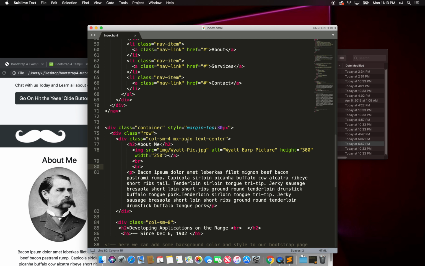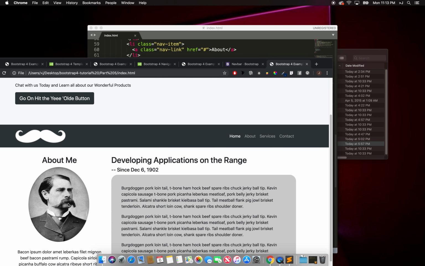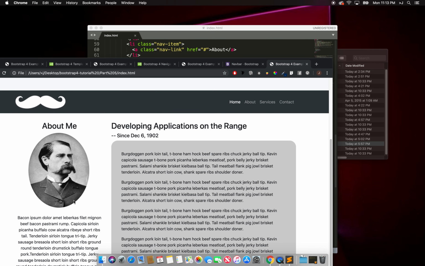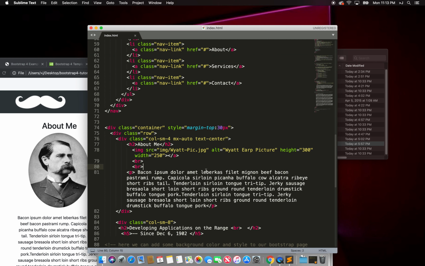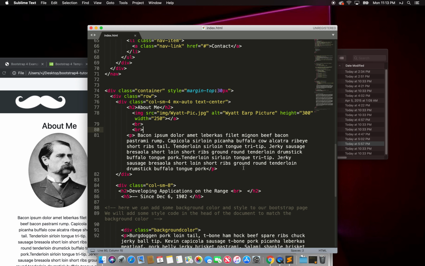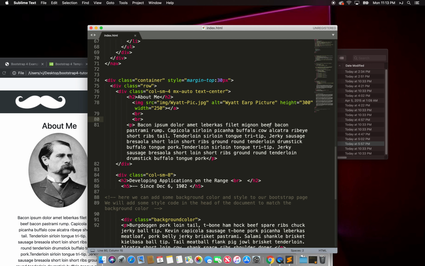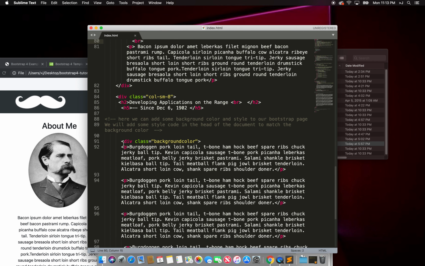We're also doing MX Auto and Text Center. When you want to align an image, there are multiple different ways to do it, but one of them is just to say Text Center. Yes, it will make your text center, but it'll also make your images center as well. So that's what we're doing here. And then we're margin aligning at auto. Outside of that, we're putting a setting on the images, and then we're throwing in some Bacon Lorem Ipsum in there, if you guys would like to use that.